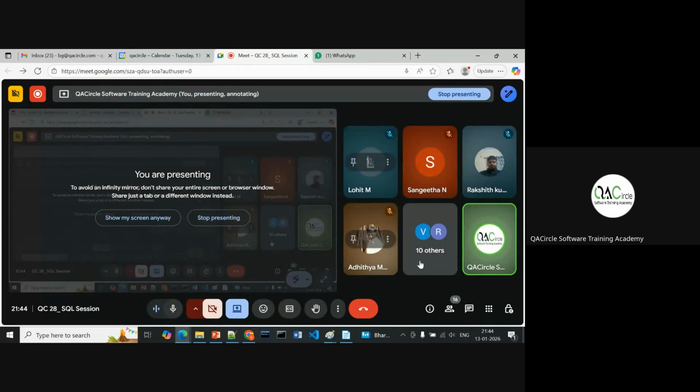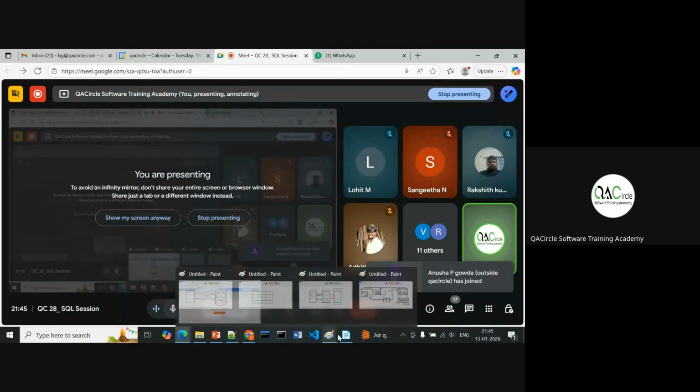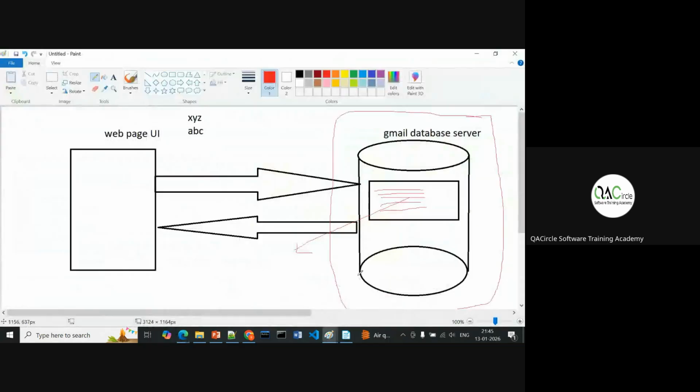Whatever fields are stored in the address, we have to validate. That is for UI testers. Okay. So basically, what are the fields there? One second. So what are the fields here, like the structure we have designed?